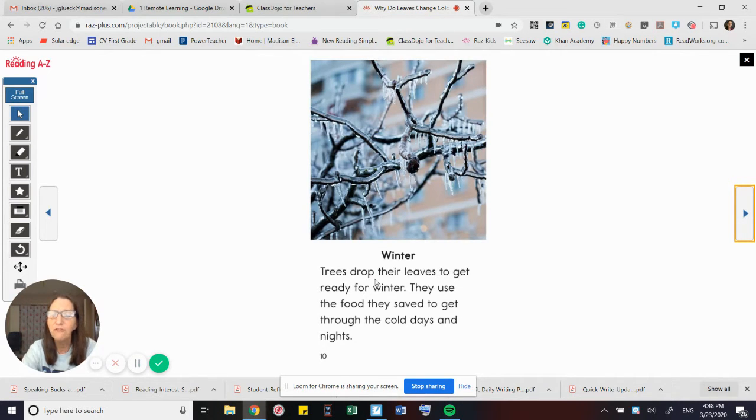In the winter, the trees drop their leaves to get ready for wintertime. Don't want leaves stuck on trees in the winter because they'll turn to ice, and that wouldn't be good for the tree. They use the food that they saved up throughout the summer to get through those cold days and nights. So there's still food inside the branches and the tree trunk that the tree saved up while it was making food before.